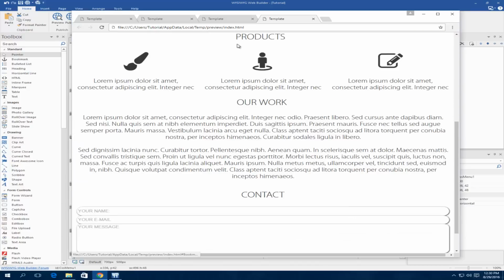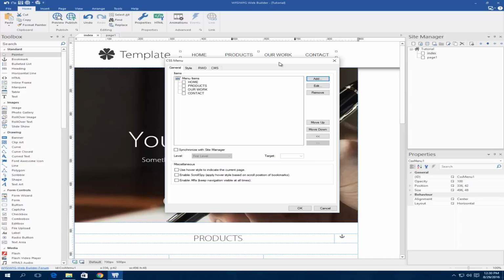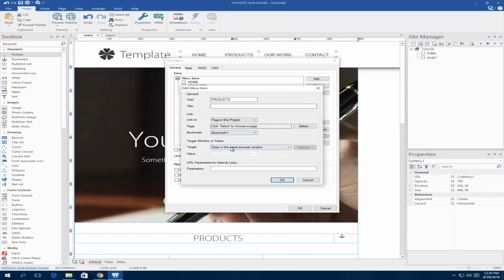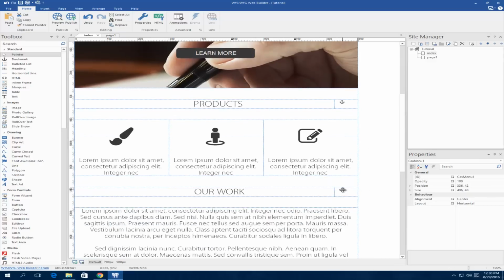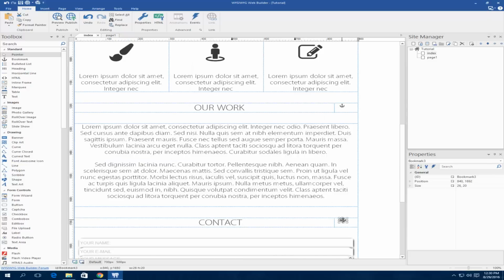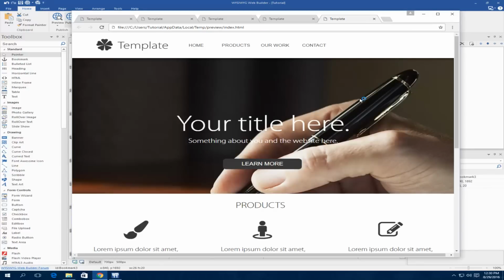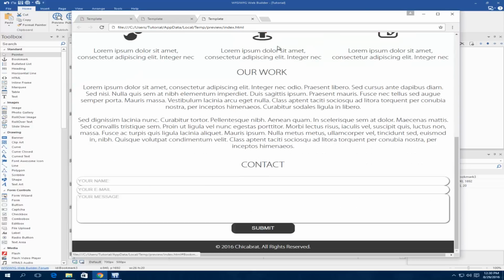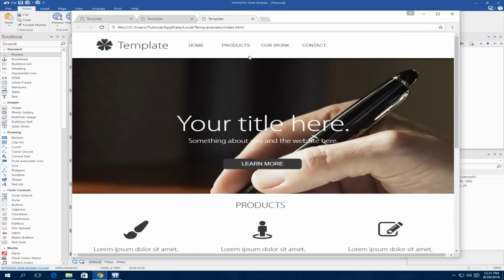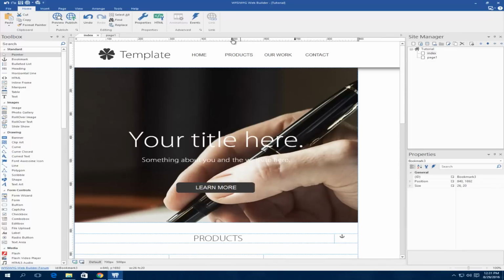So if I click on products, we go to products. If we go to our work, and I forgot to enable the smooth scrolling. It's under the bookmarks. Enable smooth, and you can change here the animation, everything, the time. Now it works fine, but unfortunately, as you can see, the navigation is not docked, it's scrolling. So what we need to do is change that, but we're going to do that later.